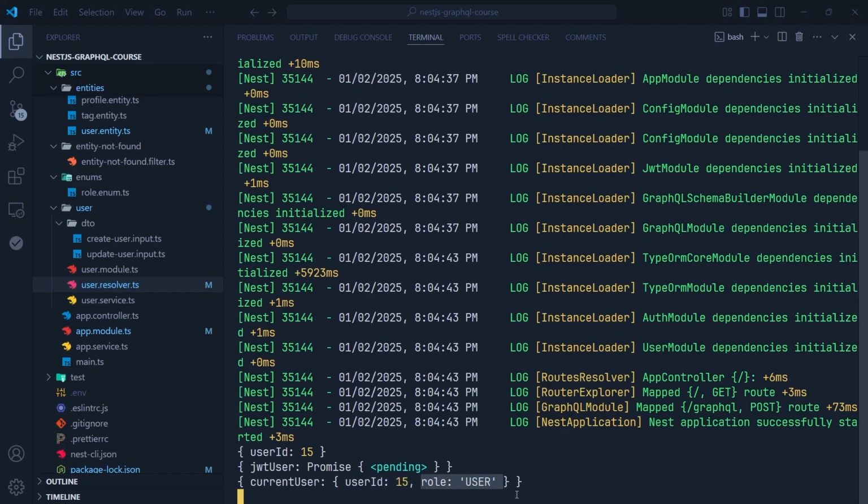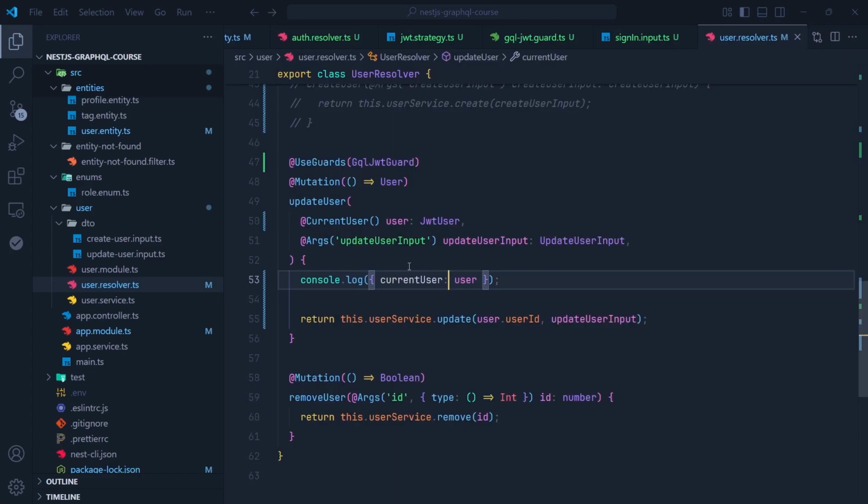So yeah, in this way we can get the current user in the protected queries and mutations, and this is going to be extracted from the JWT. And here keep in mind that if you are going to use this current user, your mutation or query must be protected with the GqlJwtGuard.